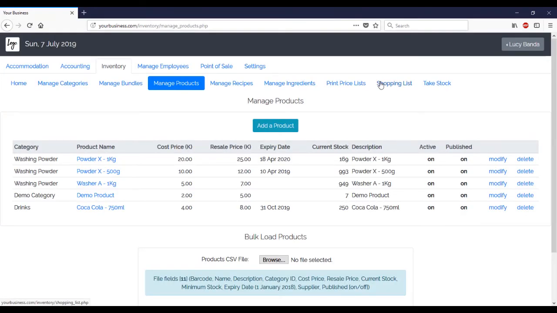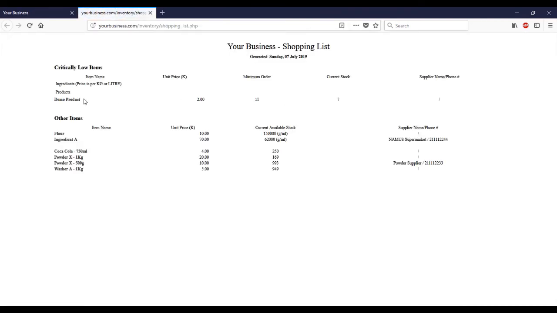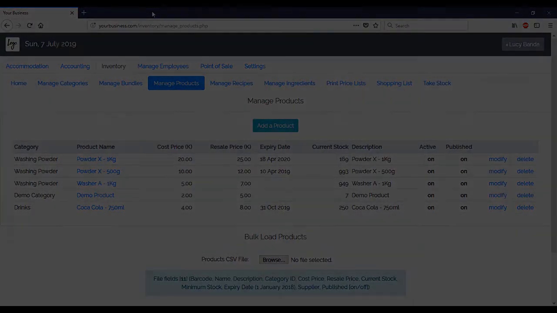Another feature that is available is the shopping list. The shopping list can be useful to locate the products that might need restocking. So you select the shopping list, and then you would have items that are critically low, which would fall in the top category, and then you'd also have a list of other items at the bottom which are still within reasonable restock values. With that, you would also note that the supplier details that you indicated when configuring the product are also available for you on this particular shopping list.